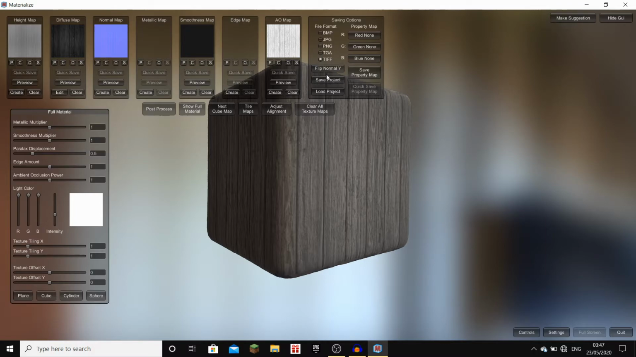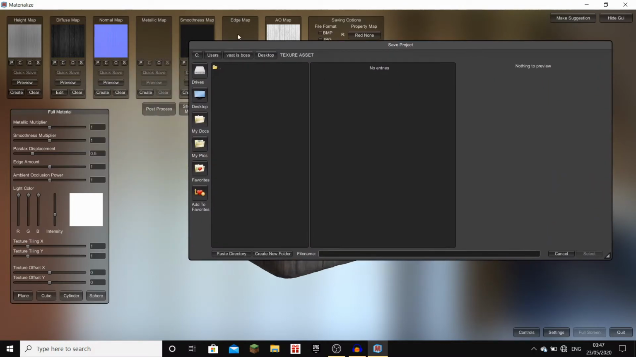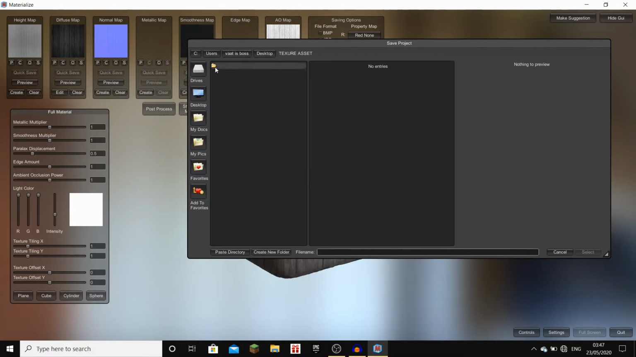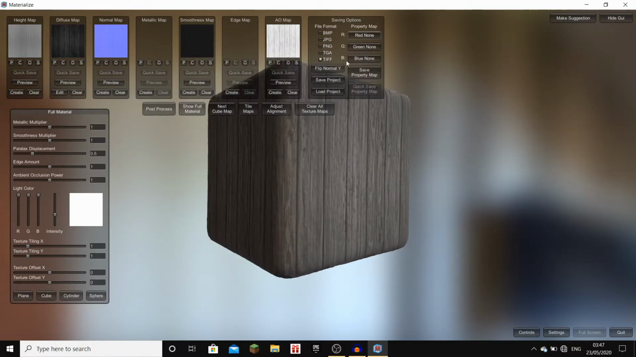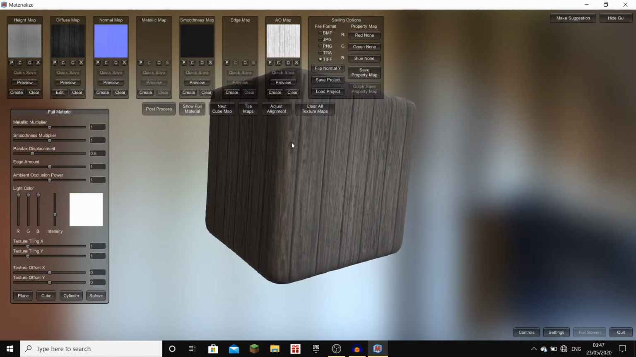And last but not least, you can just hit save project. And then this menu should pop up. Just go to your folder, so it's desktop, texture assets, click on it, and hit select. Now you just want to quickly name this, but in this case, I think it's not necessary. So let's quickly name this textures and select it. And we're done.